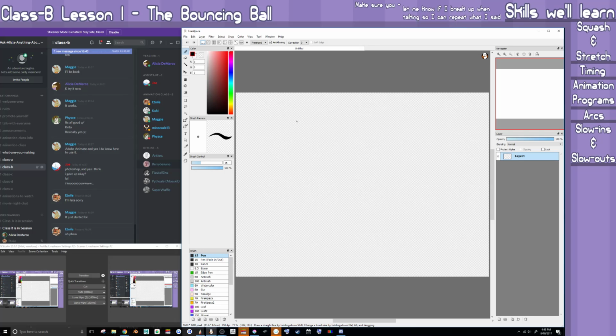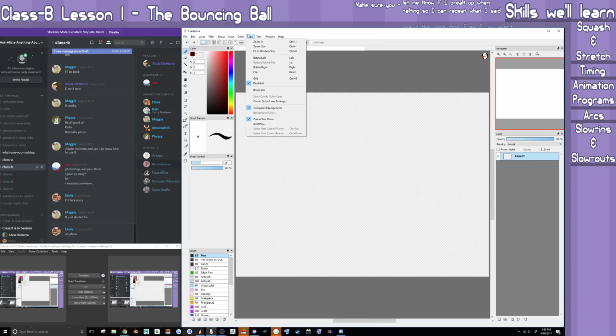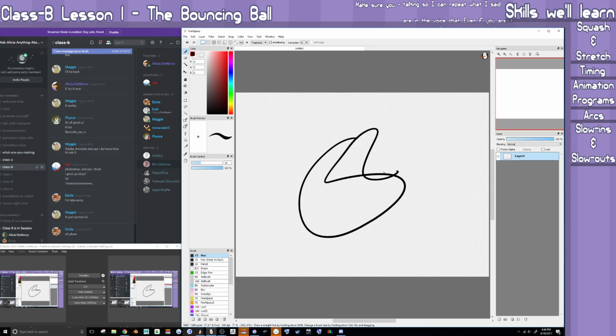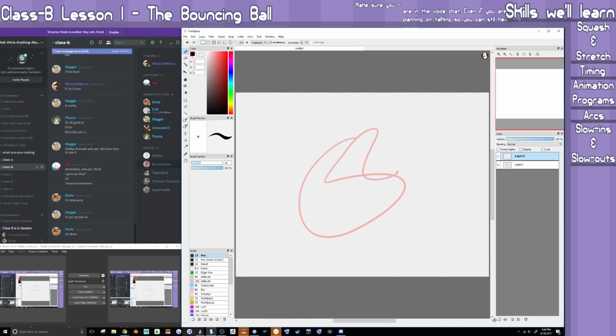So, after you make a new document and you go to View and Onion Skin, just draw like a scribble or something on layer 1. And when you make a new layer, whatever you drew will turn red. And that's the previous frame. So it's kind of like a vertical timeline rather than a horizontal timeline.